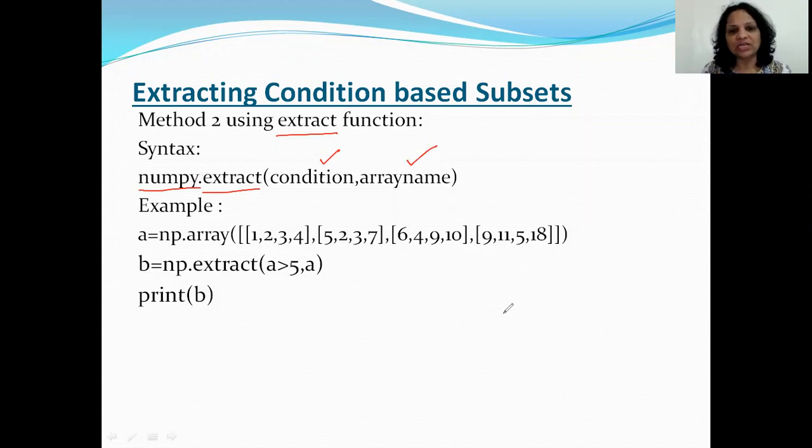So again, I've taken the same array. Now look at this. This is exactly similar to my first example. I wrote np.extract a greater than 5. So np is an alias name for NumPy. I've not written it here, but always remember when you're working with arrays, this line is very, very important. Otherwise, your array things do not work. So import numpy as np is important.